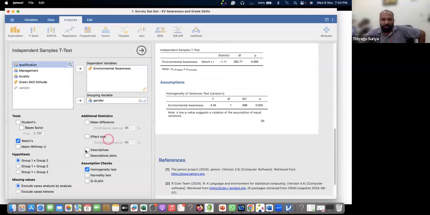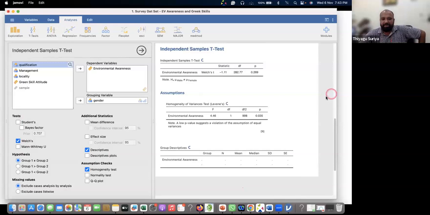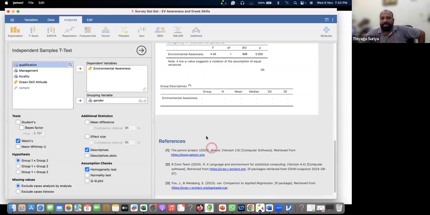Suppose you want a descriptive output, you can click descriptive and you get the descriptive. You get the same as SPSS: male, female, N, mean score, median, SD, standard error. Suppose you want the mean difference, go with the mean difference.